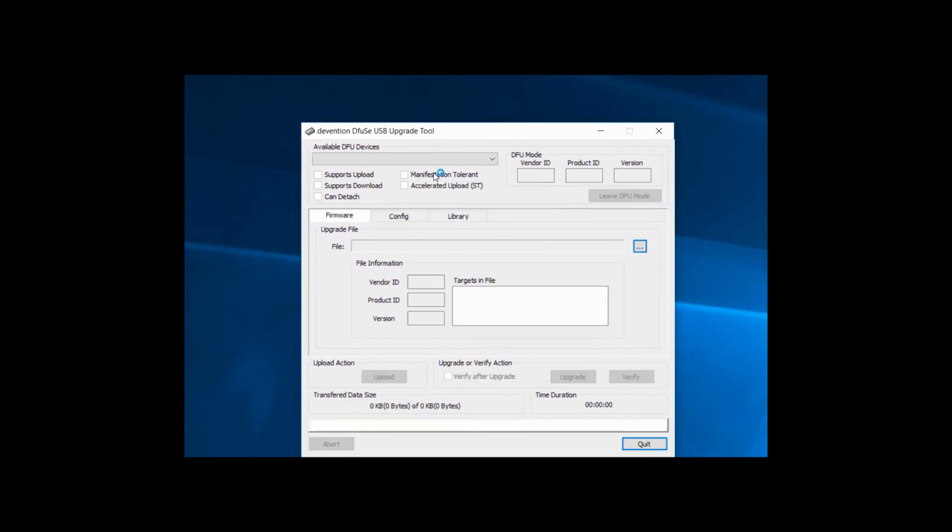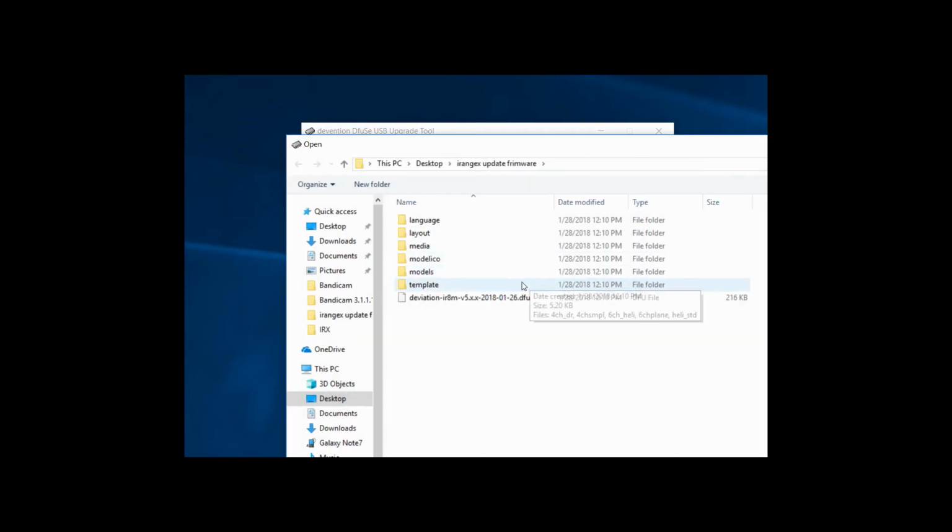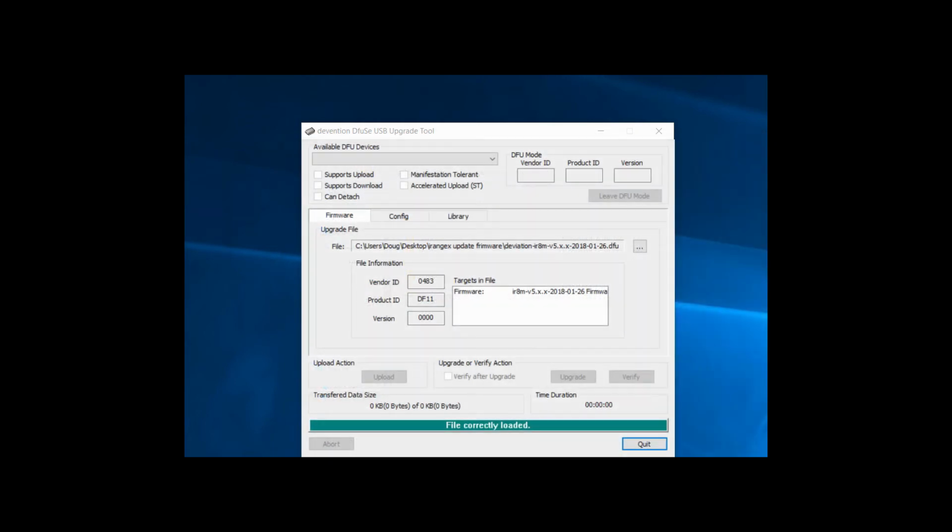So here's the program loaded up. First, you're going to want to load the firmware. Click the three dots here, and in the update firmware folder that I made, there is a DFU file. You want to select that and open it, and then when that's done, it'll show correctly loaded.